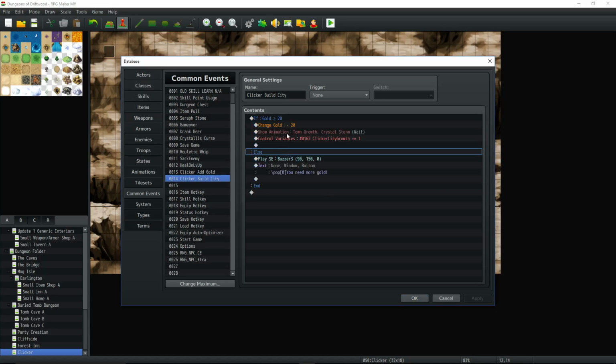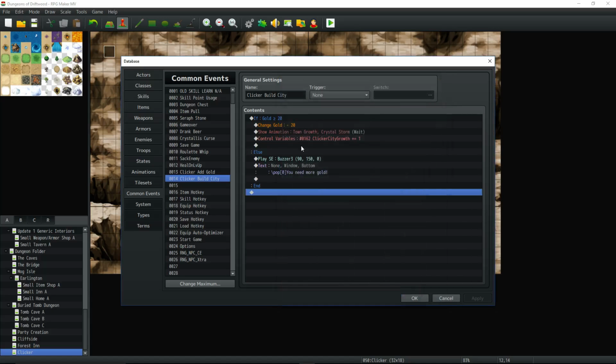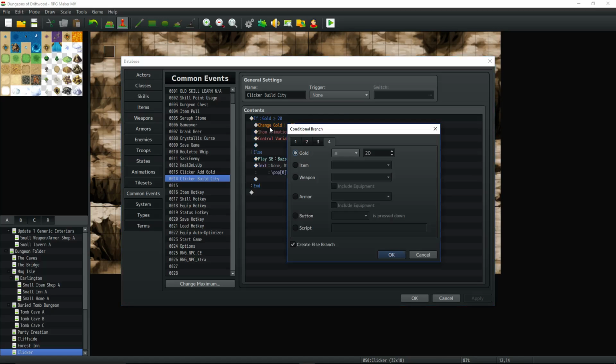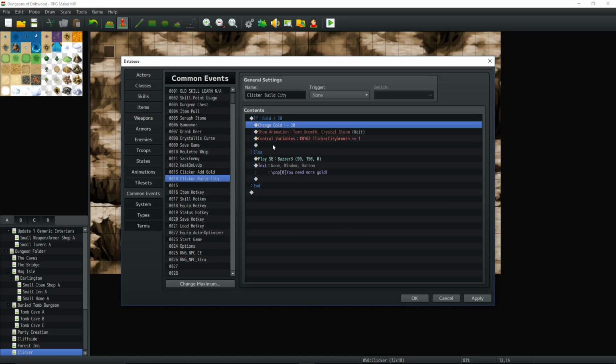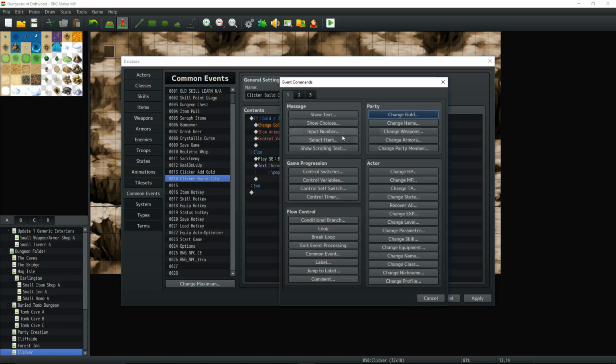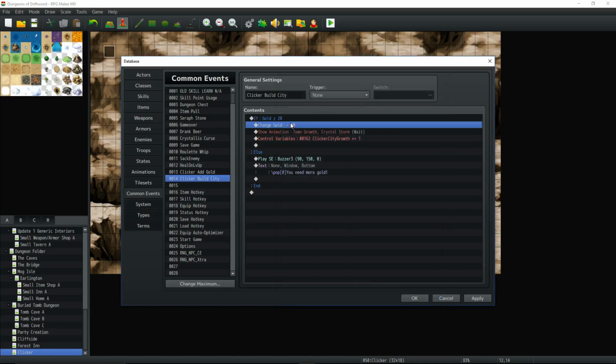So we're going to do a conditional check right here. We're on the first page. We're going to say conditional branch. On that conditional branch, we're going to go over to tab 4 and say gold is greater than or equal to however much you want it to cost to upgrade. And then you're going to say create else branch. So if they have 20 gold, then you're going to just change gold and take away 20 gold by selecting decrease in the number that you want to check for.